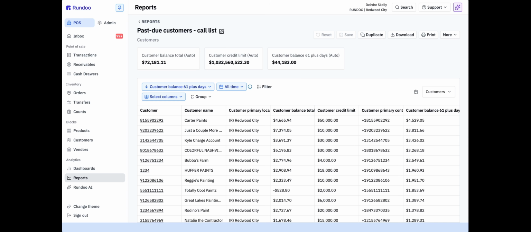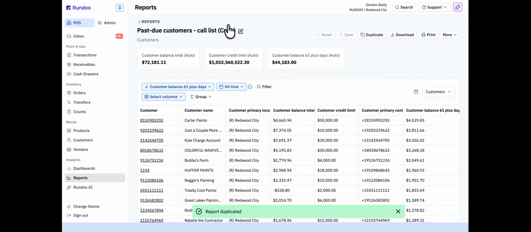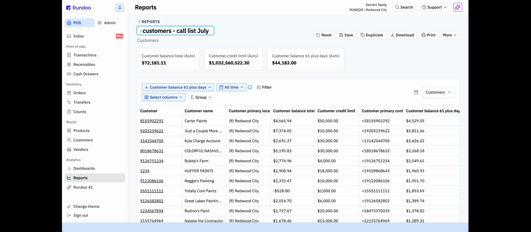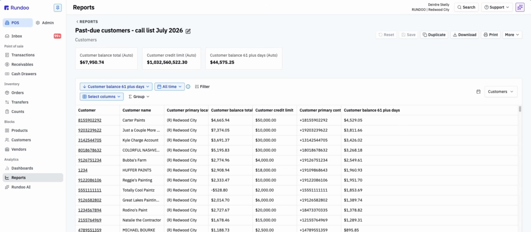But say you want to keep each of the reports as a way of comparing them in the future. You can also click Duplicate. So in this instance, you see the name has changed to Copy, but all of the other information has stayed the same. You could change the name by adding in July 2026 and click Save. And because these reports are shared with your team by default, they can find them when they log into POS on the left-hand side, down by Reports.